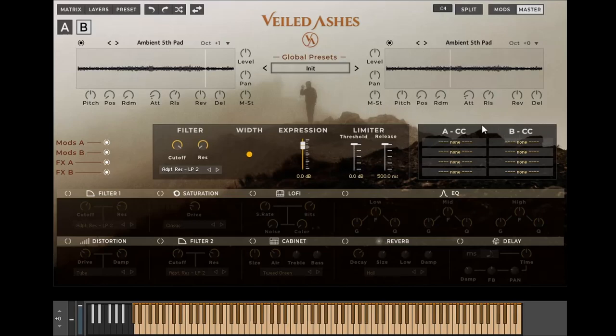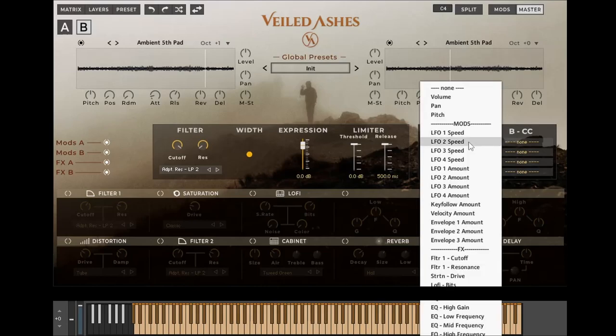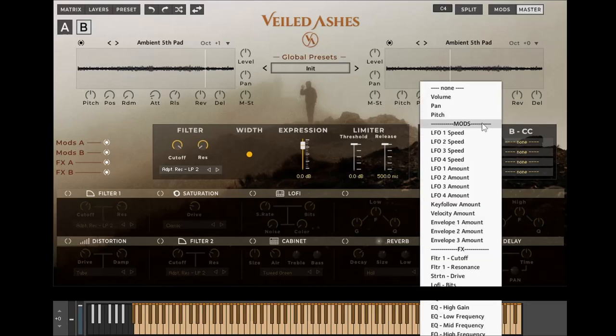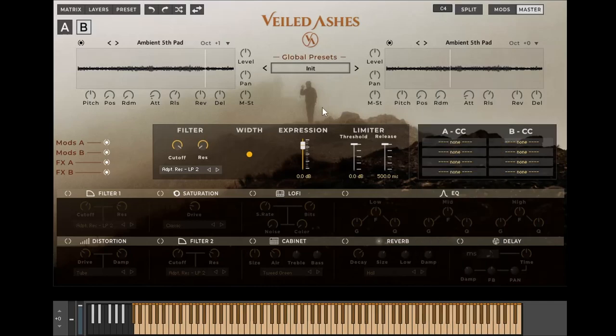Next to the master, we have a pre-made CC menu. You have four slots for controlling left side controls and four slots for controlling right side controls. These are mapped to controller 20, 21, 22, 23, 24, 25, 26, 27. I thought having this kind of menu would be a little easier than always having to right-click learn.